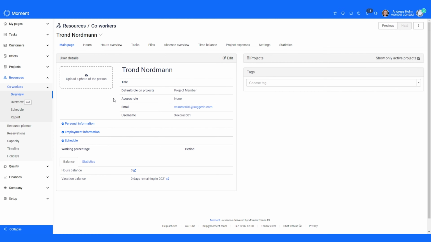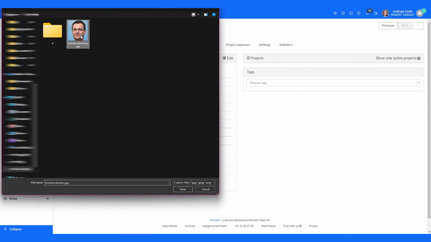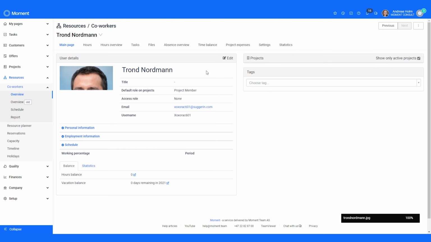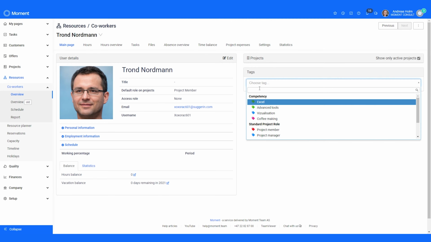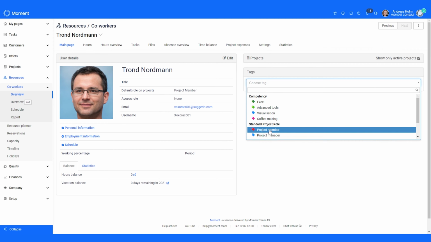Now that the coworker has been added, you can go ahead and add more information. Get started by uploading a portrait. The coworker can change this later under My Pages. With the help of tags, you can categorize the coworker, for example, if your company operates with teams or departments, or you have specific roles and competencies.